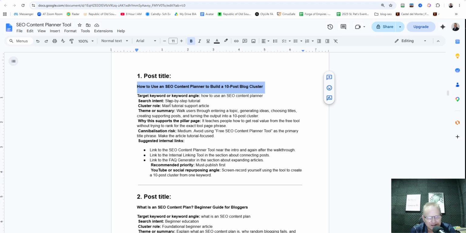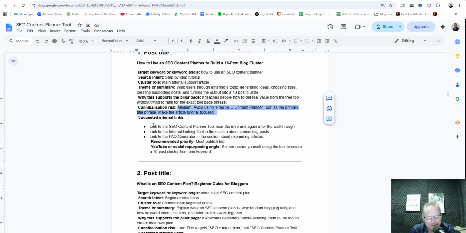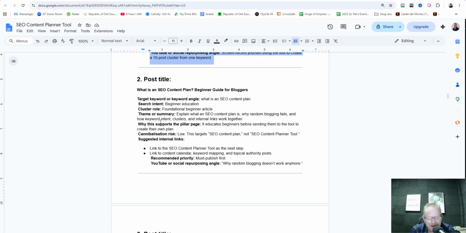And you come back here and it's got, here's what it's about. Here's the intent. Here's the cluster role. This is what you want to talk about. This is why it supports the pillar page. It's not going to cannibalize or compete with the tool. Suggested internal links: you want to link to other stuff. All of that comes back from the SEO tool that we're doing here.